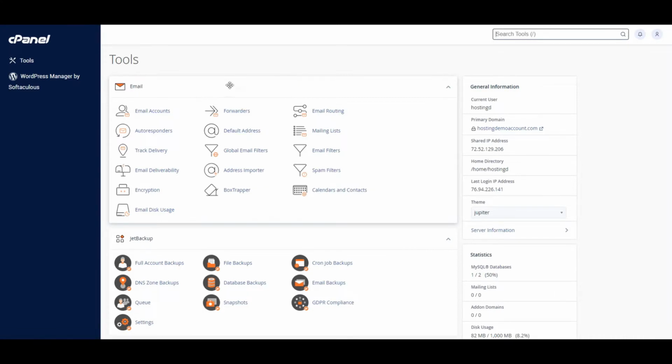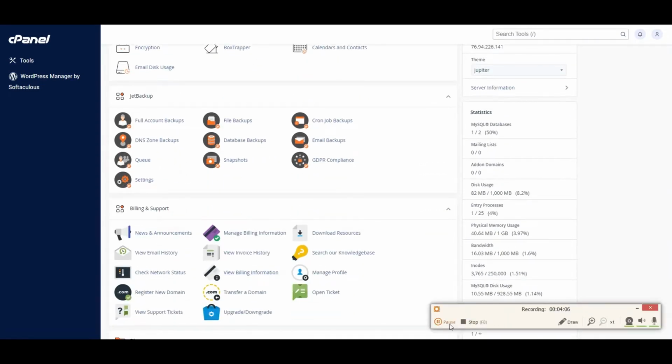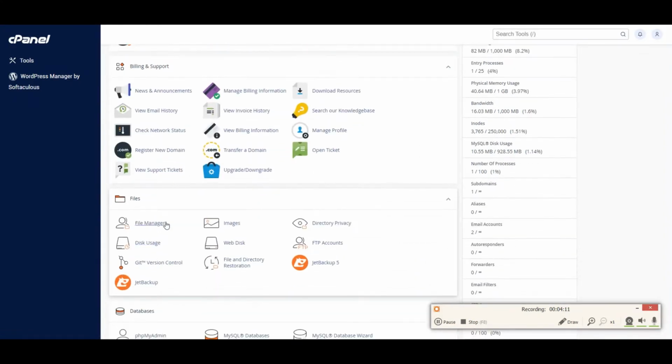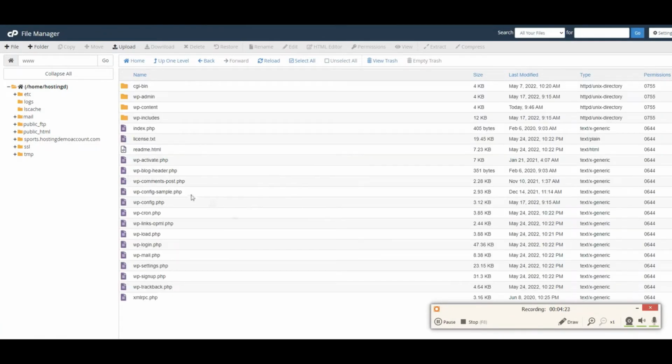So what you're going to do is go to your file manager, click on that, and then go to www, and then in here you're going to create a file. Now this is really actually a temporary file. We're going to delete it once we're done with this.